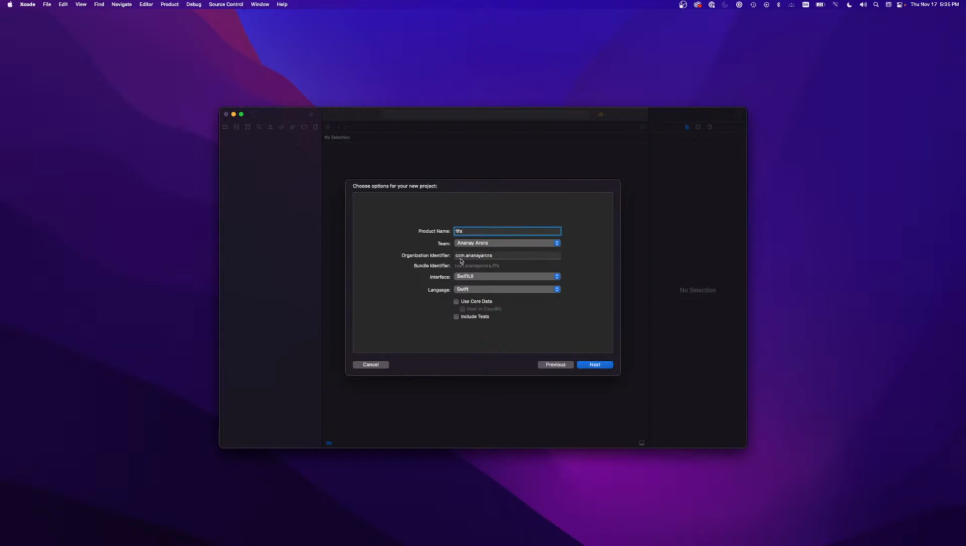And you're going to see organization identifier. Now, organization identifier is typically the organization you're working for. So if you're working for Google, you'll put com.google. It's typically the reverse of the domain name that you have. So you can even put edu.asu. But in this case, let me do DSC's organizational identifier.